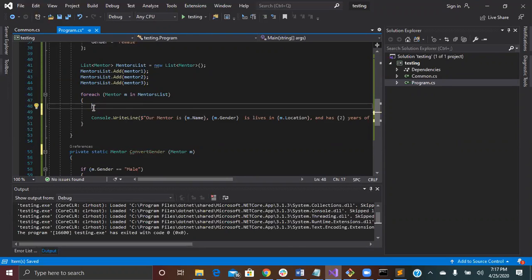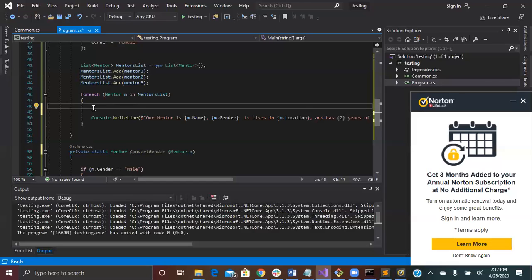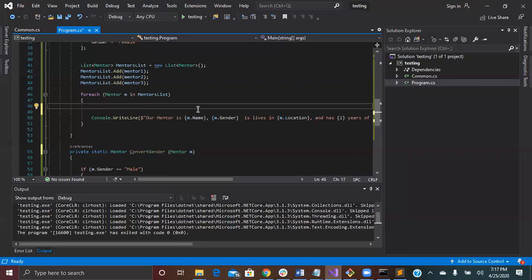What does it return? Convert gender takes in a mentor and returns a mentor. So the first thing you should do here is collect that output inside a mentor object. So you can do var, mentor Y or variable Y. Let's be static. Mentor Y equals to.